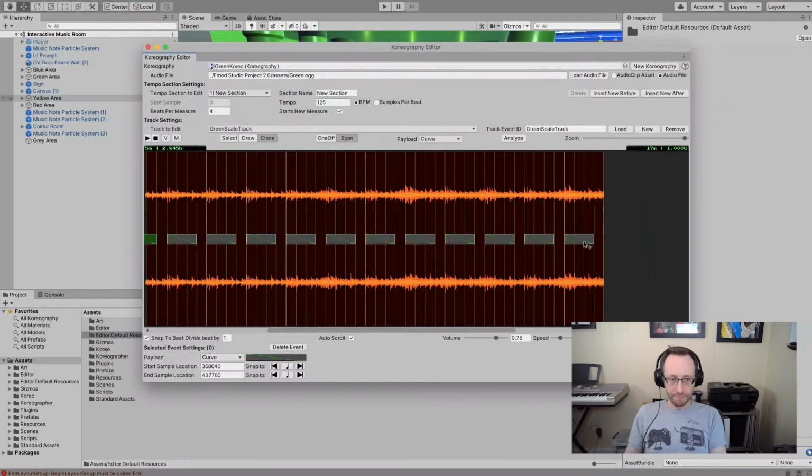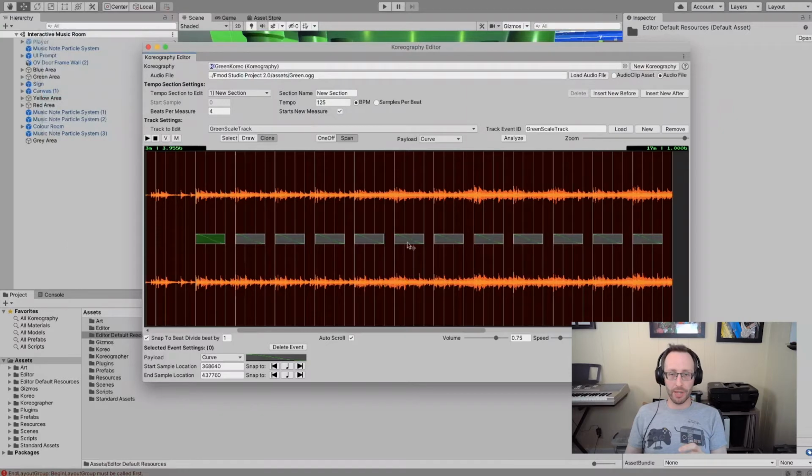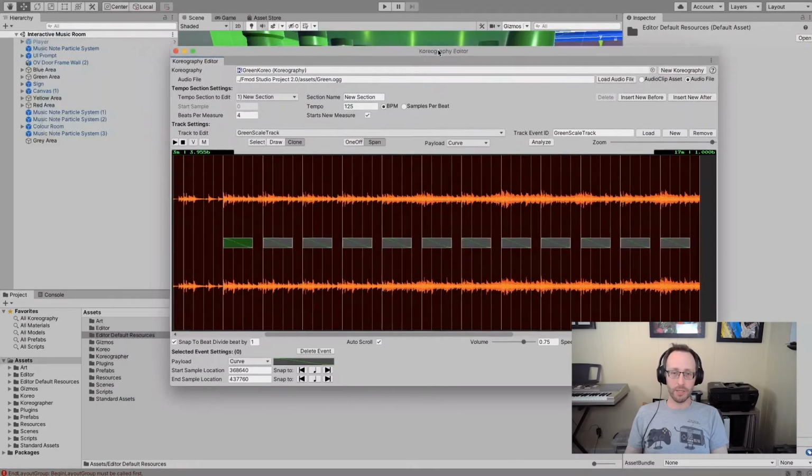We've done it. Save project. To save assets in Unity, we go to File, Save Project, which saves all the assets. Now this data is written to disk, so I can close this and I don't have to worry about losing it if Unity closed suddenly or something.